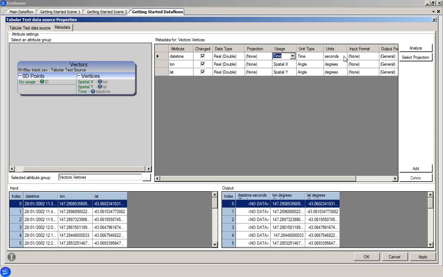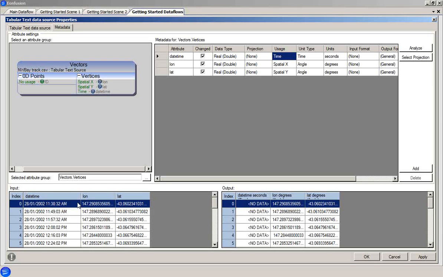We will leave these unchanged. We now need to specify an input format for the date time attribute. Looking at the input table, we can see that the date time input data is in a string format, where Eonfusion by default is looking for a real number. Hence, the corresponding column in the output table shows no data.